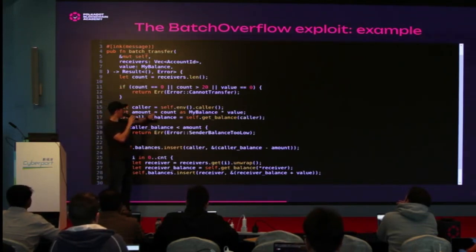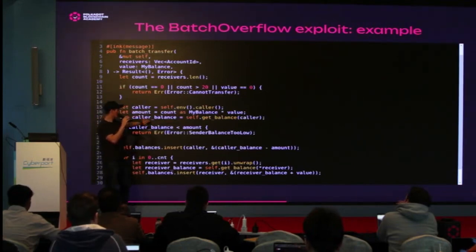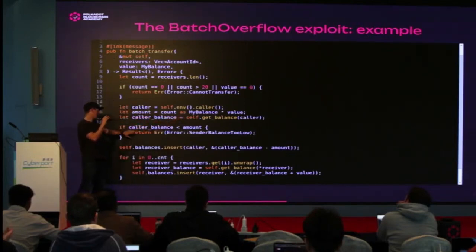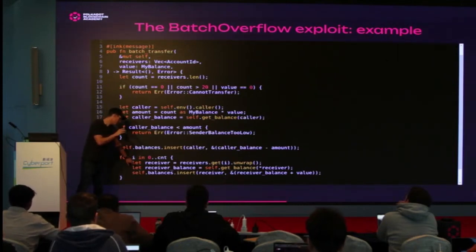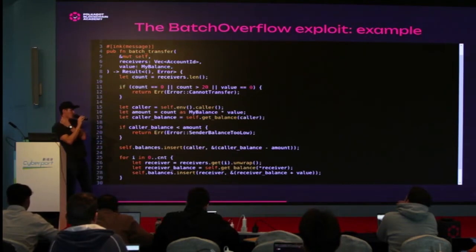We multiply to get the joint value that's going to be transferred. We subtract that from the caller's balance. Blah blah blah, subtraction. And then in a loop, we update the balance of all these receivers. So can you see this one specific line? This one's kind of easy. There's one line where the problem is. Are you ready?